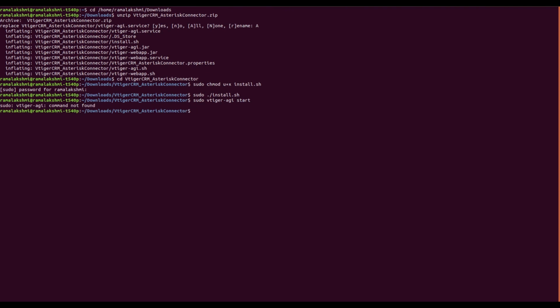Now we have to start the service. For that, give the command sudo space service space vtiger-agis space start. Then give the next command sudo space service space vtiger-webpack start.